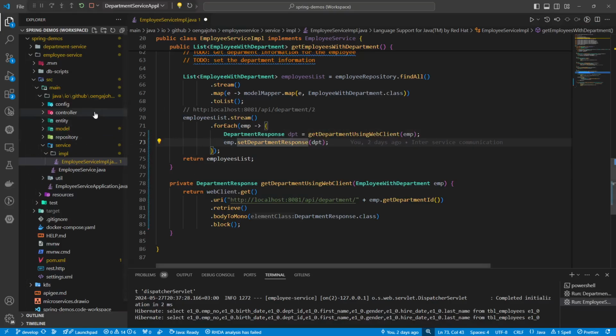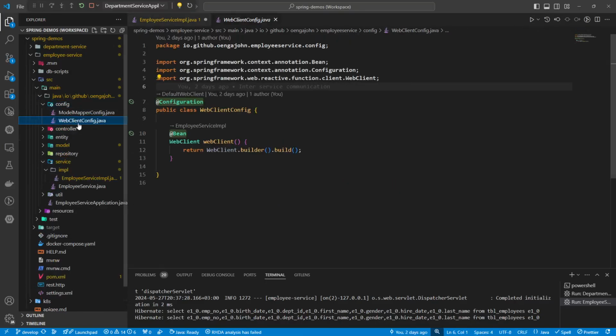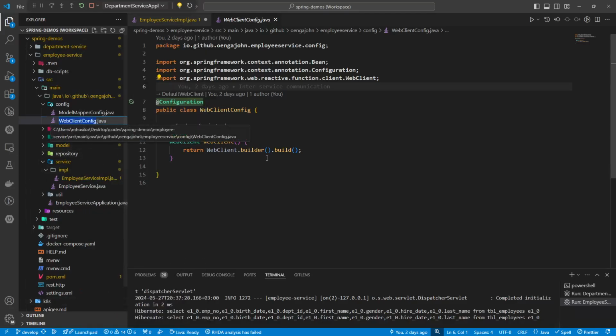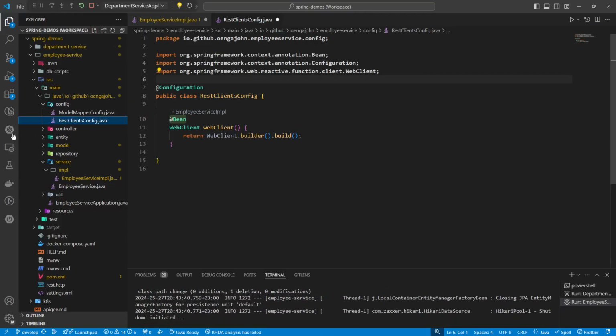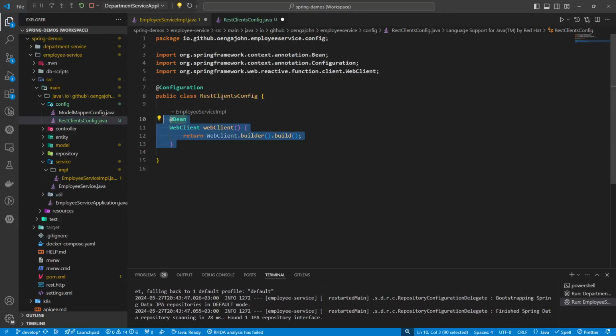For the REST client, we are going to go to the config, and in this case I'm going to rename this particular file to be REST client config, or REST clients config, so that we can make use of this configuration.